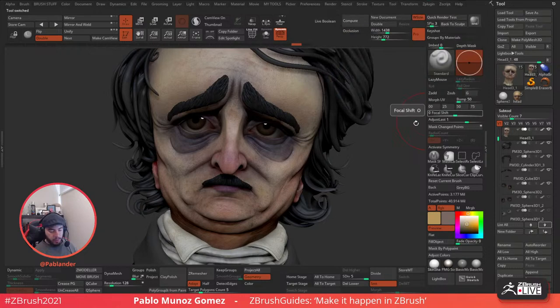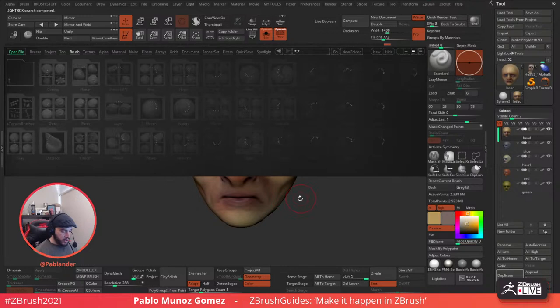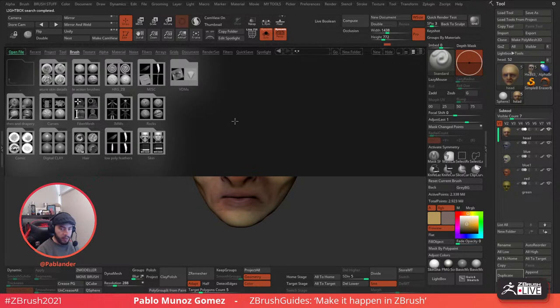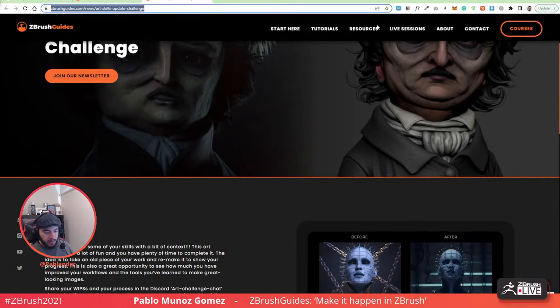So let's say for this guy right here, I could bring in, let's go for brushes. And these brushes are in the ZBrushGuides.store that I can share with you guys later if you want. So in the skin brushes, let's see. If you go to resources in the ZBrush guides, you can get them from the ZBrush guides straight in here.